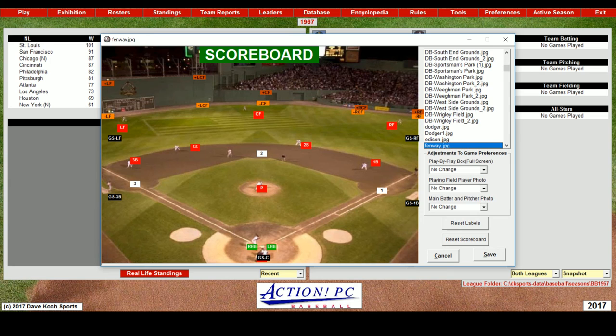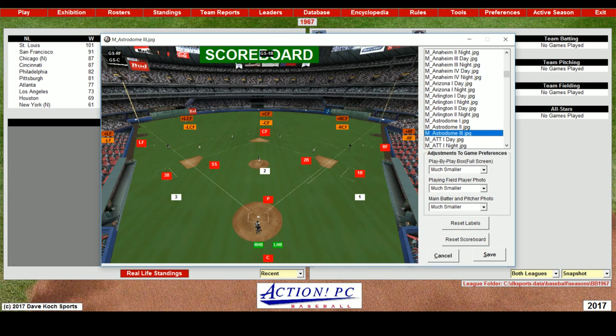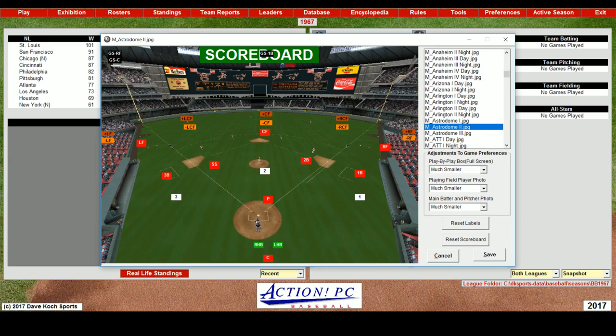Let's look at one I haven't done yet. Okay, here's one that has not been done. Ooh, that's the one we're in.